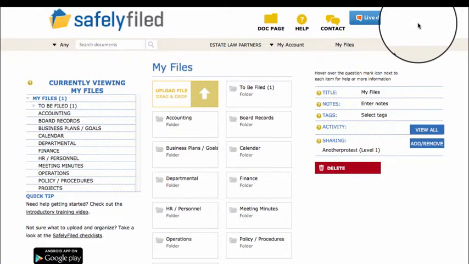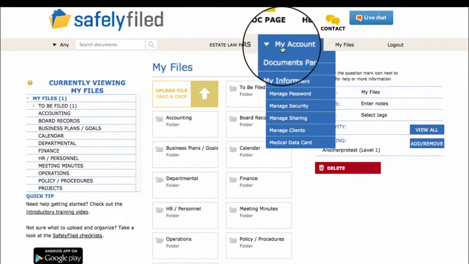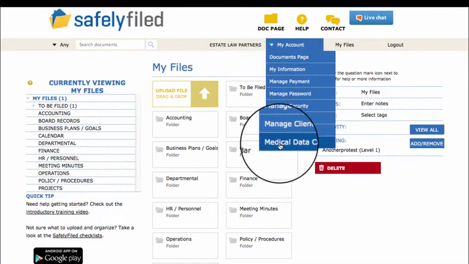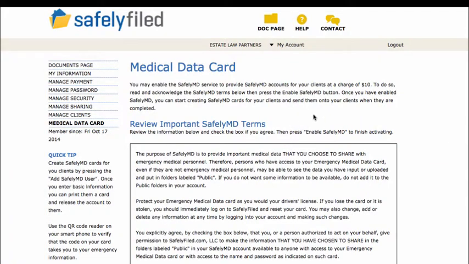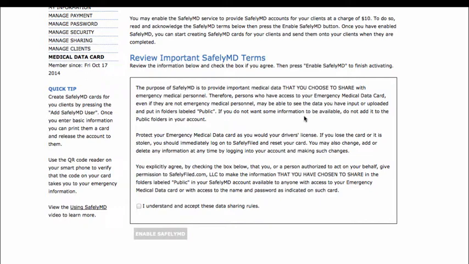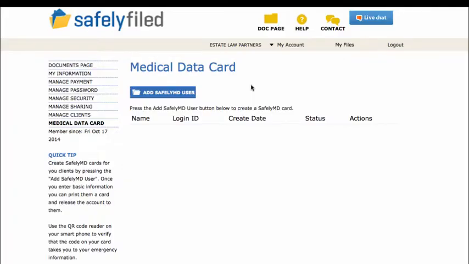After logging into your SafelyFiled Pro account, navigate over to My Account and then the Medical Data Card. This will take you to the Medical Data Card Terms page. You must first read this page, and then if you understand and accept it, click on that box and then click on Enable SafelyMD.